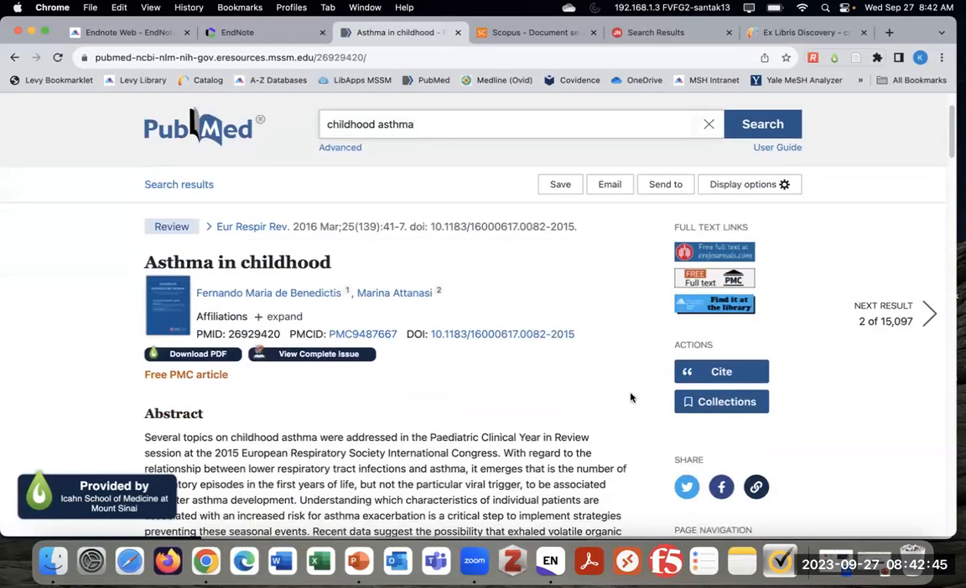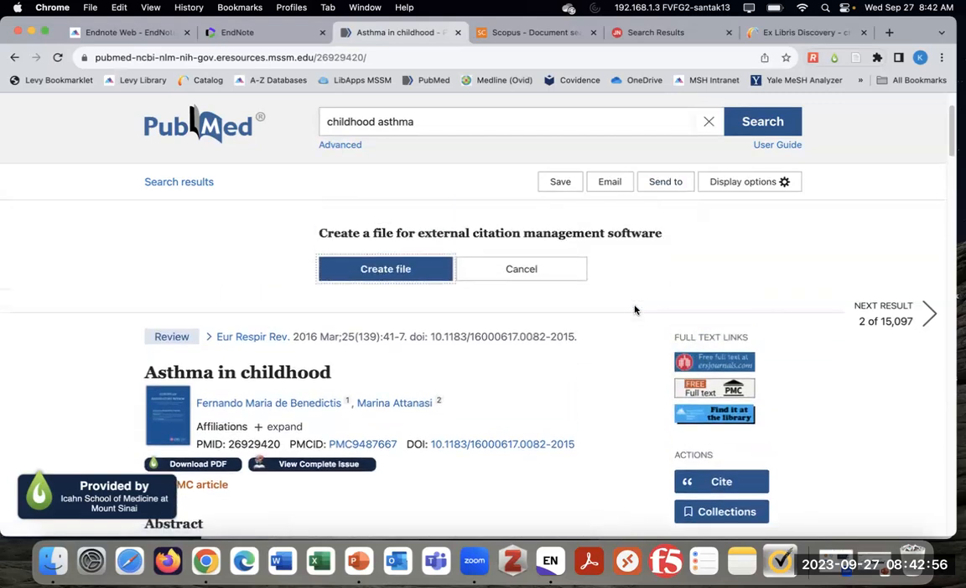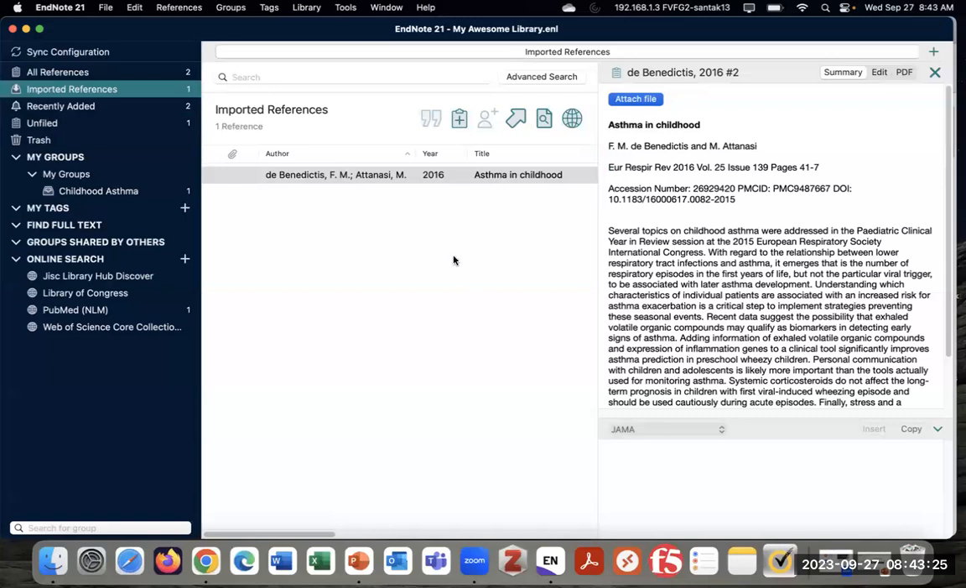To import a single reference into your EndNote library from PubMed, what I'm going to do is go to the Send To button at the top and select Citation Manager. From here, I'm going to go ahead and create a file. And this is going to download a .nbib file, which is specific to EndNote. You can teach your browser to automatically save files of this type so that you don't have to constantly keep clicking on it in order for it to show up in your library. For now, though, I'm just going to click on this and it's going to go straight into my library.